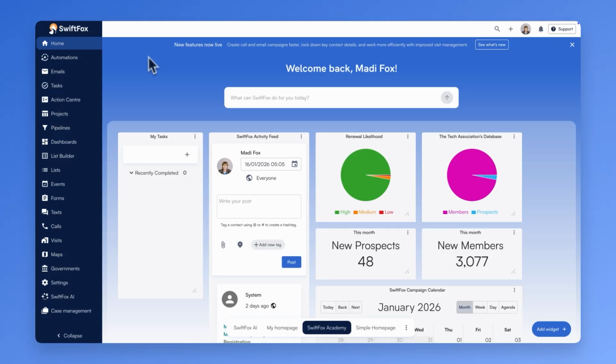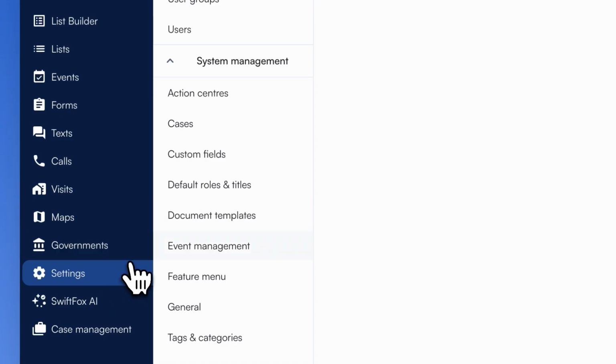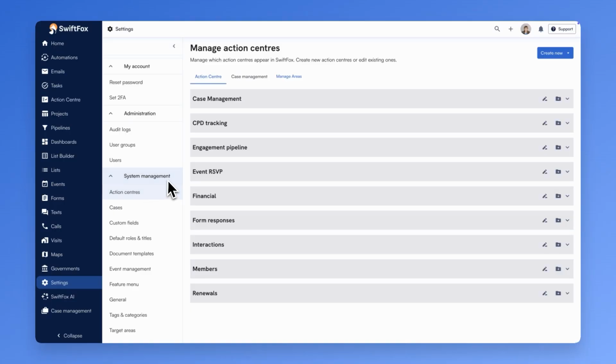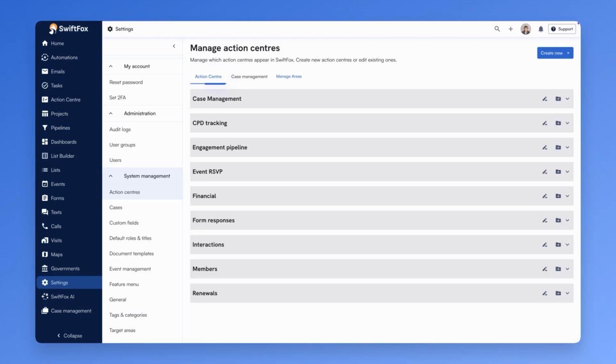To access the Action Center Creator, navigate to System Management in Settings. If you can't see this option, you will need to contact your administrator to enable this for you. Once you're in, you'll see all your Action Center areas at the top. These are collections of Action Centers that are easily accessible from the side feature menu. Action Center is the default area which will always be visible.